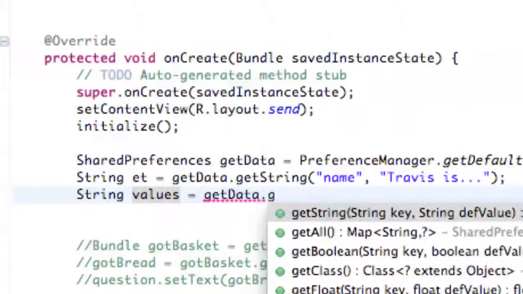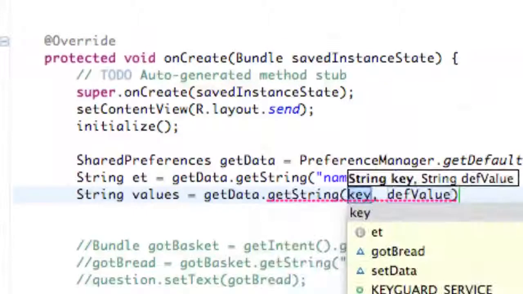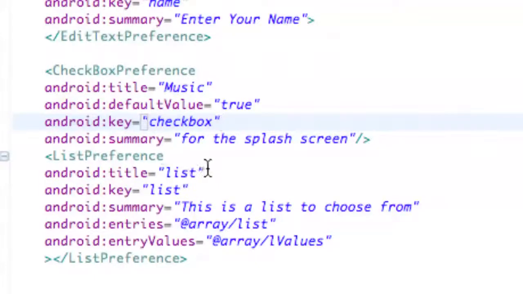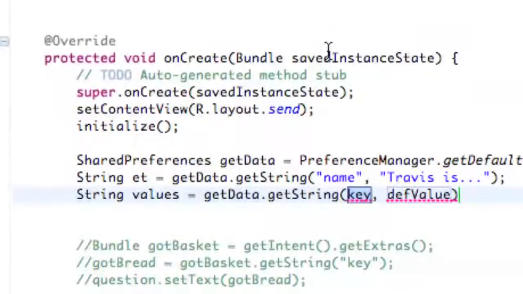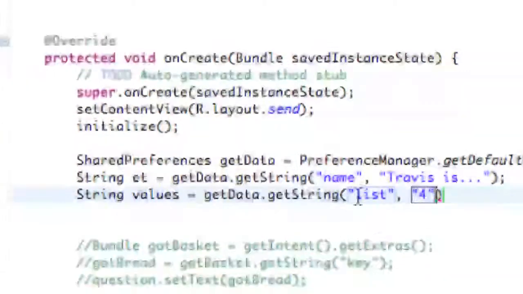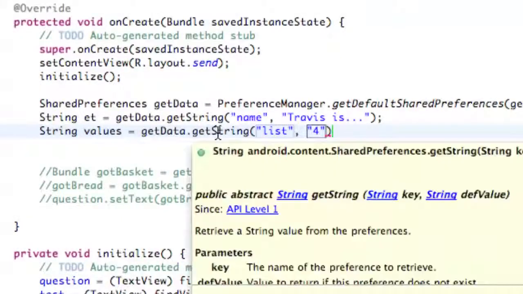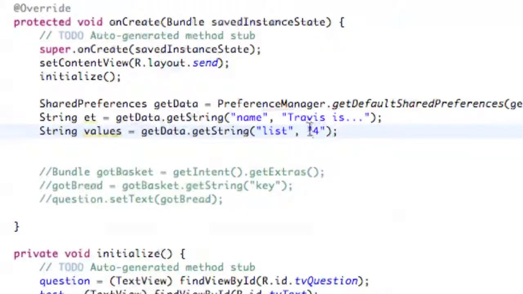We're going to set our values equal to getData dot getString, because we're looking for a string as well. Let's check out what our key was. Our key was called list, so we're going to say list. Finish that off, and then our default value we're going to say 4. It takes two strings as parameters, a key string and a default value, in case our preferences doesn't have anything set. It's going to have a default value of 4.